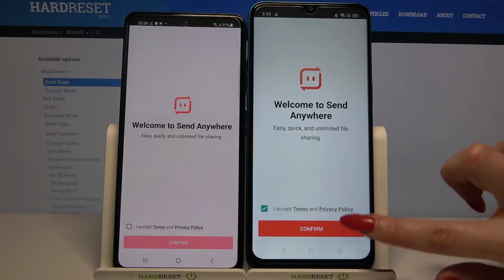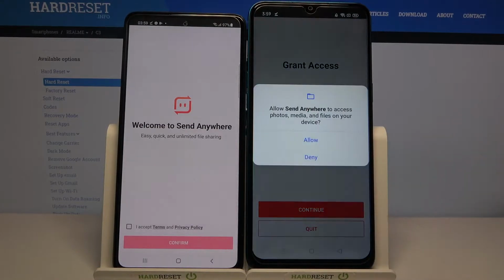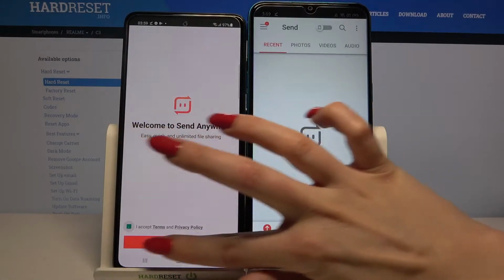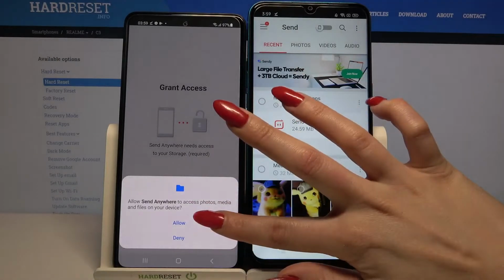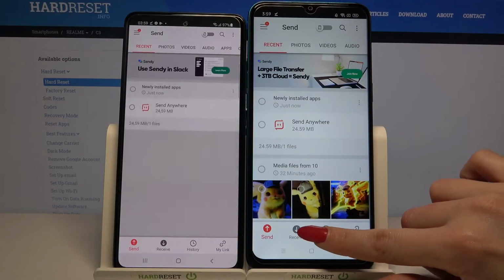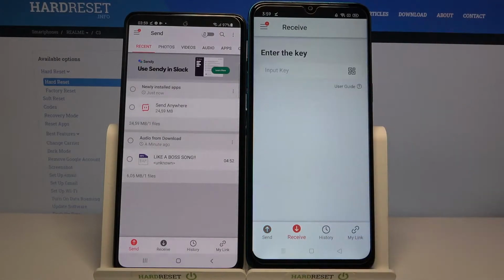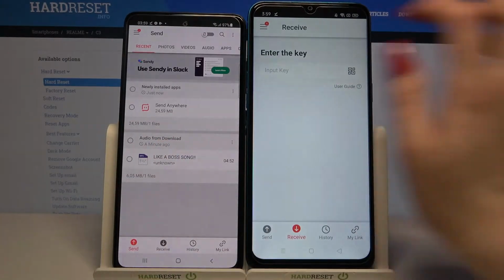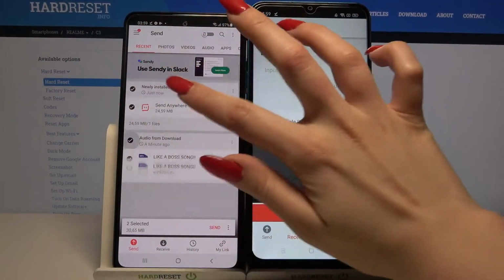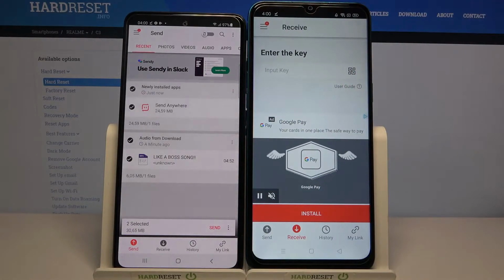Click I accept, then confirm, continue and finally allow. You want to go with receive on this Realme and send on an Android. Then you need to tap on all of these dots and click send to send all of your files.